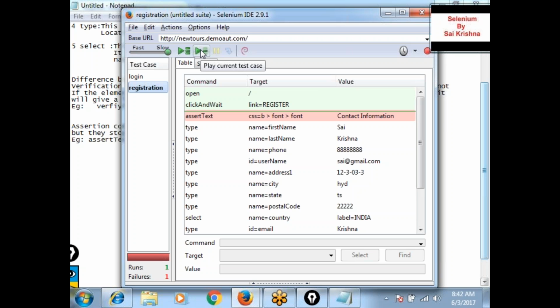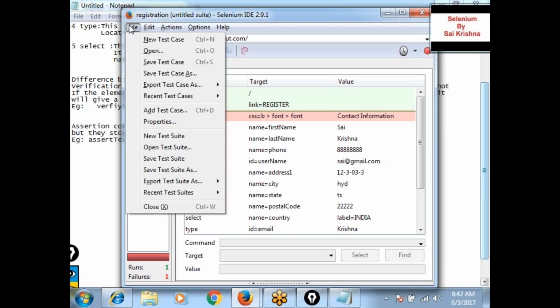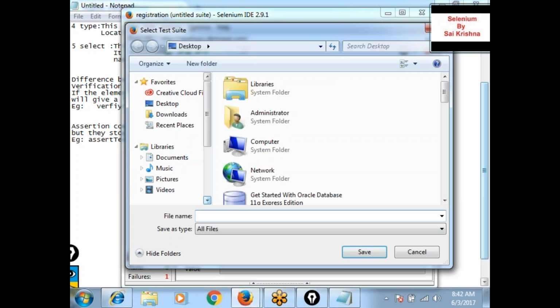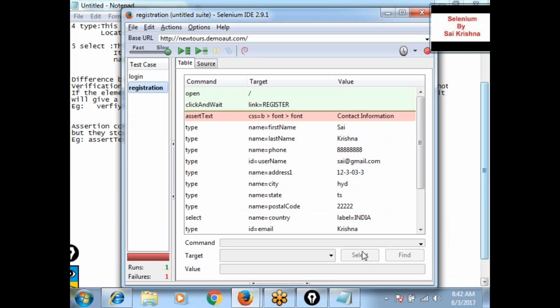Test suite execution is nothing but combining multiple programs and trying to execute them from one point of control. How many programs have we created currently? 2 programs. Now you could have created 200 programs, doesn't matter. What you do is click on File and click on save test suite. Give some test suite name. I'll call it My Test Suite. Any meaningful name you give, doesn't matter.